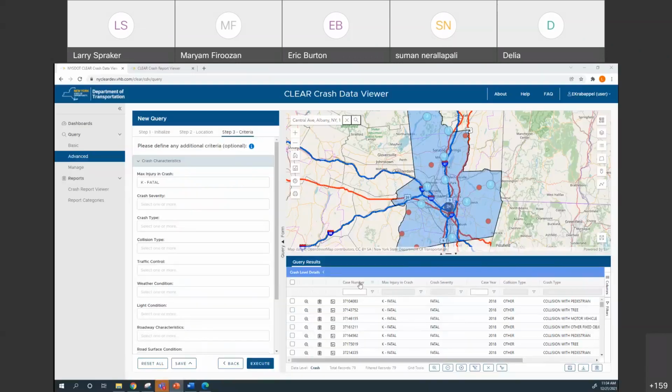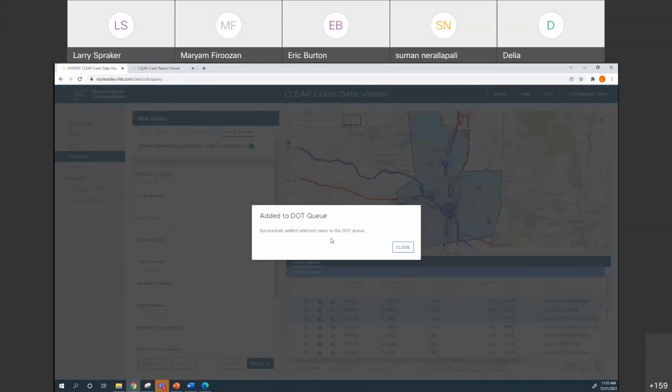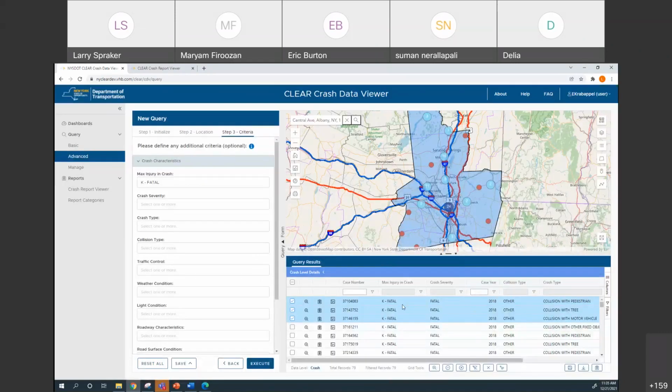So the way this looks in the application is, let's say that I saw this collision type of other, and I said, well, I just reviewed all these guys, and I really would like these three to be updated to rear end. So can you please do that? So what I can do is say, add to the DOT queue. What's the select type? We'll say edit. And so now I can say, change the collision type to, and I'll just say right angle, whatever it is, right? And so when I hit submit, those three have been added successfully to the DOT queue. It is an edit request.